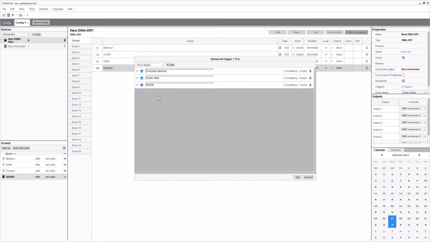This is something we need to add, and of course you've got the possibility as well to disable a trigger, for example, just to avoid deleting it. You just want to not use it, not save it into the device.